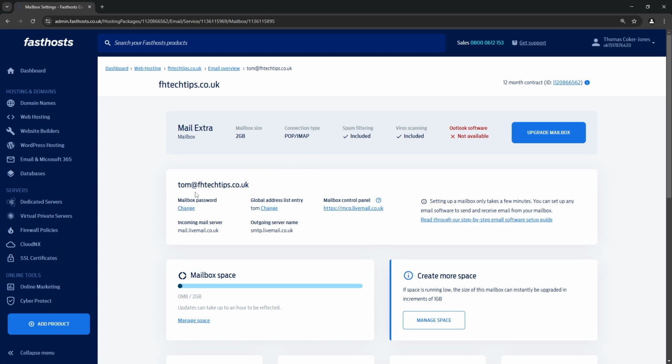So in the case of tom@fhtechtips.co.uk, you can see that this is a mail extra mailbox, which requires a POP/IMAP connection to use. Now that you know that this is a POP/IMAP mailbox, you now know that you need to use the standard POP/IMAP mailbox connection details in order to connect this mailbox up. Likewise, if you were to see Exchange 2013 or Exchange 2019 in the connection type field here, then those connection details would be different again.